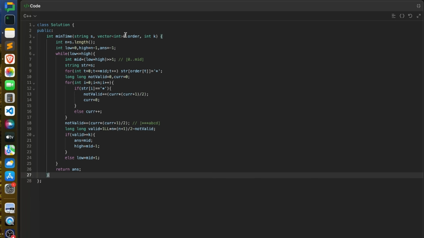This is the code of the third problem. You are given a string, the order vector and the integer k. I calculated the size of the given string, and this is a binary search implementation. I took low and high, and my answer initially is -1. Low is 0, high is n minus 1, because we have to find the minimum index at which you get the string active.